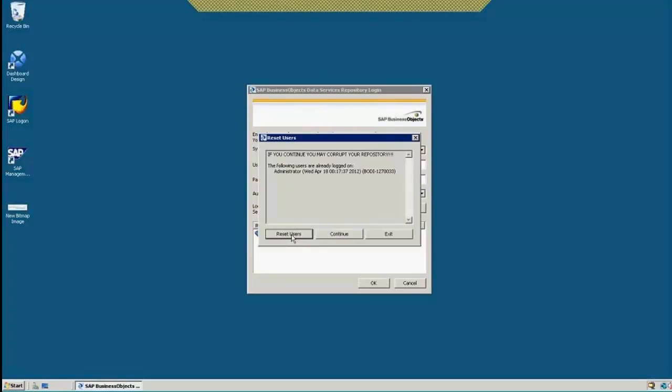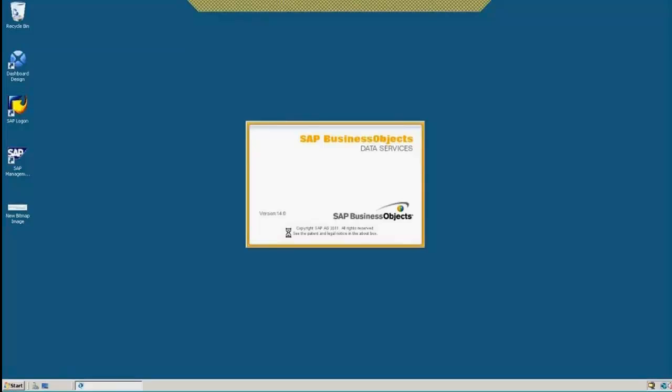Already I have logged in as zCloud2 on the other side. If you get this kind of a screen, reset user or continue, always use reset user. That means there is another user who is already using this repository. He will be thrown out of the repository and you will have access.